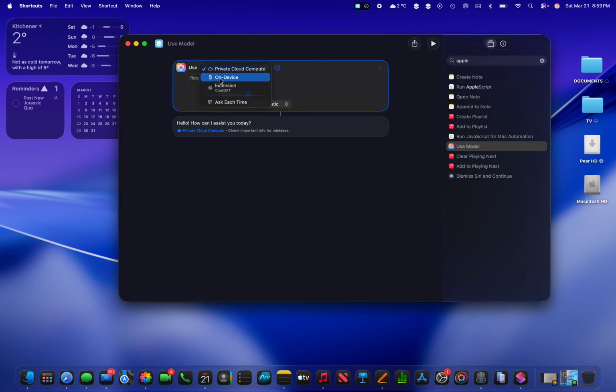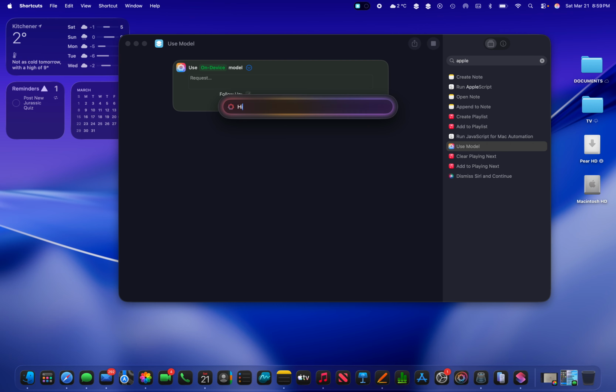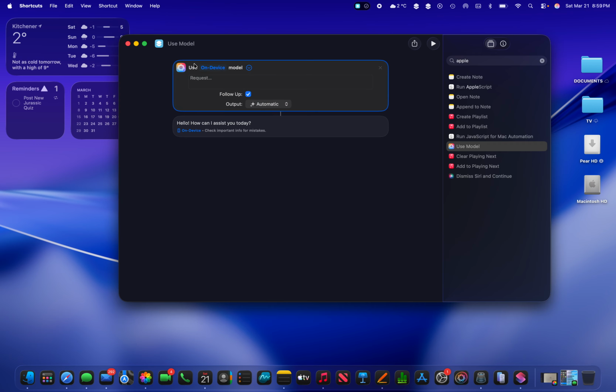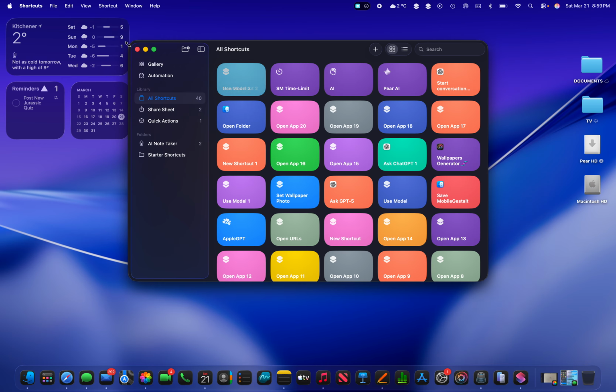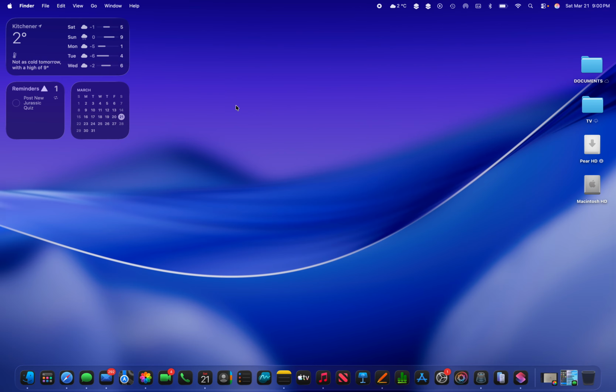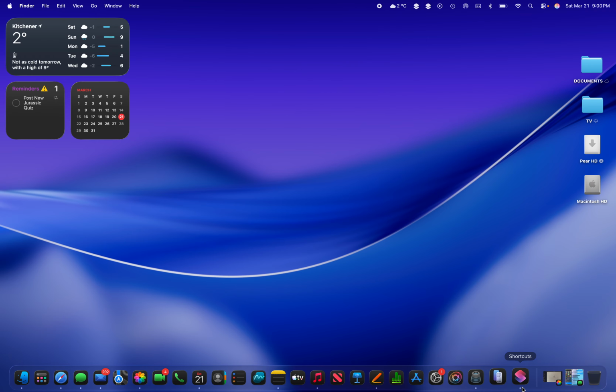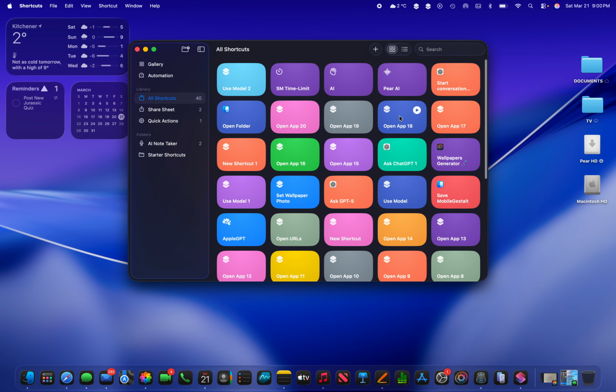So we can call on the on-device model or private cloud compute. Let's just try the on-device model, and there we go. It's built in on-device, so you can use it within Shortcuts. So that was a little look at the new Shortcuts tools where we can access the Apple Intelligence models right on our device. But I want to show you this new shortcut.